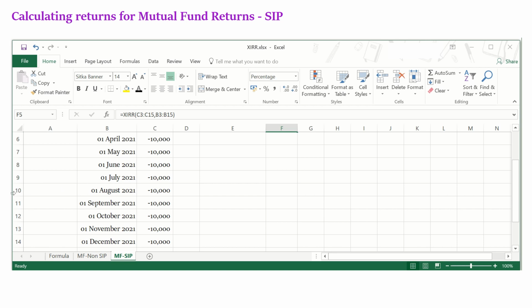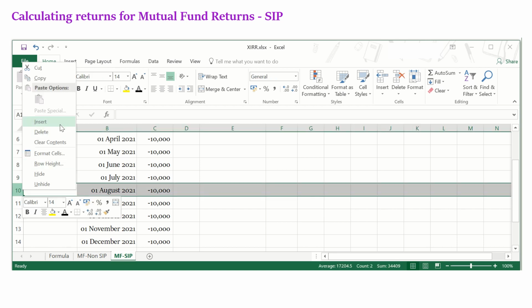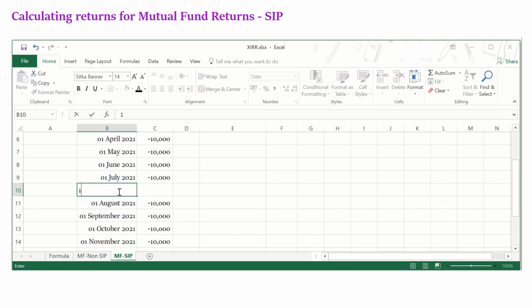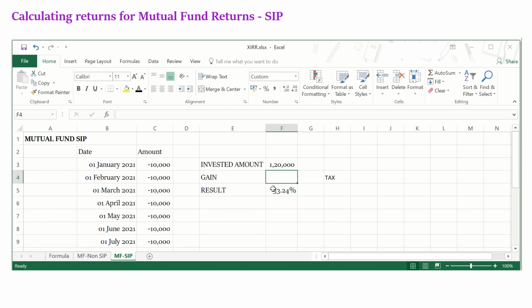Say, assume you would have got a dividend somewhere mid-year. You would have got it on 1st or 31st July. You got some, maybe, 5,000 rupees, say. So that is an inflow to you, so it remains as positive. And now we can see the returns have shot up to 33.24%.